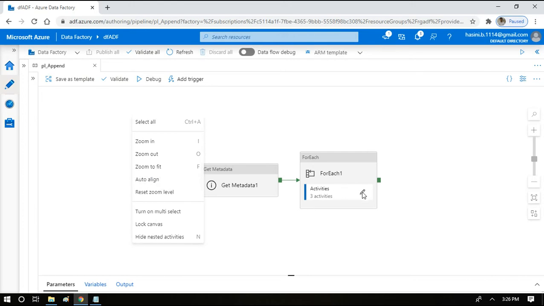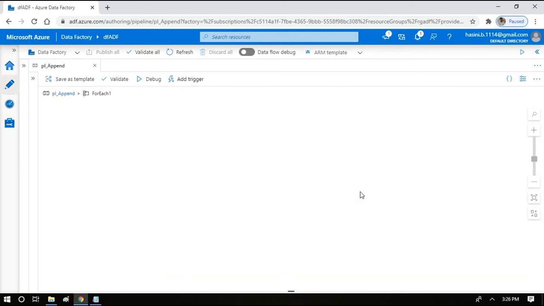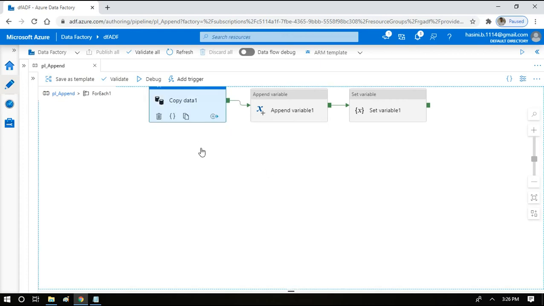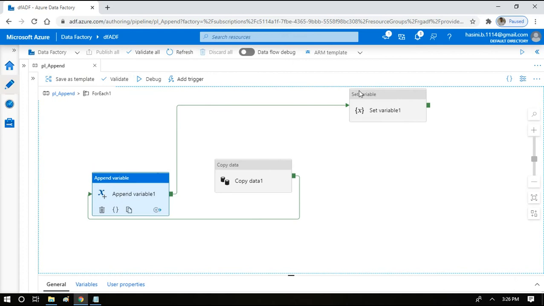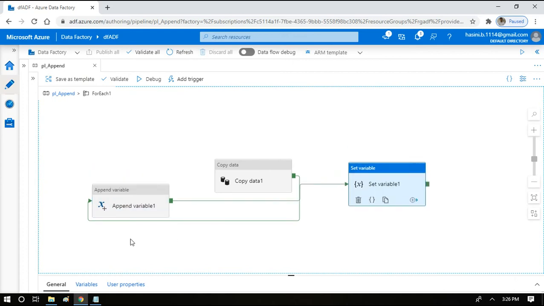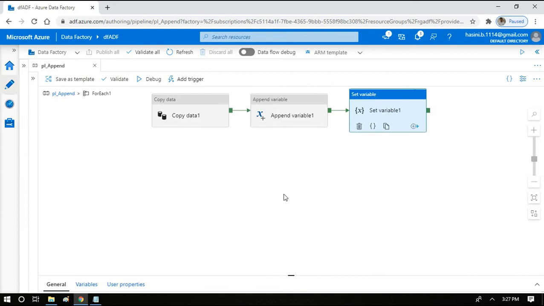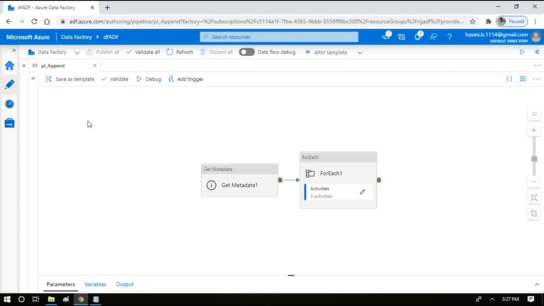For example, if you go to the for each loop, we have 3 activities, and how it looks is very clumsy. Even though we have only 3 activities, we are not able to understand the flow clearly. At this point in time, I will just click auto align to make it aligned in a much neater way. For that only we are using this auto align property.